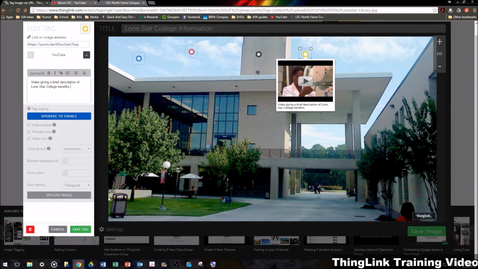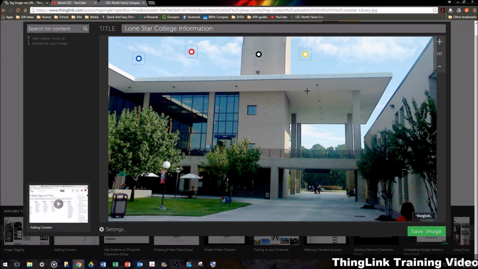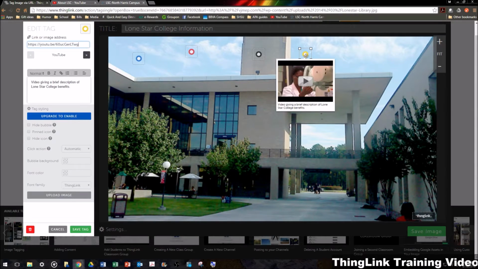Now, one of the things I have not pointed out is that you can see that there is a little trash can here. If I realize that after I save this tag, I'm like, you know what? I found a better video. I actually don't want this one on here anymore. I think I want to replace it. Well, I can highlight this and replace it with a different video, or I can go ahead and just delete the tag completely. Maybe I don't want a video at all. And so that is an option that I have. So I'm going to go ahead though and keep this video because I do like it. So I'm going to go ahead and hit Save Tag.